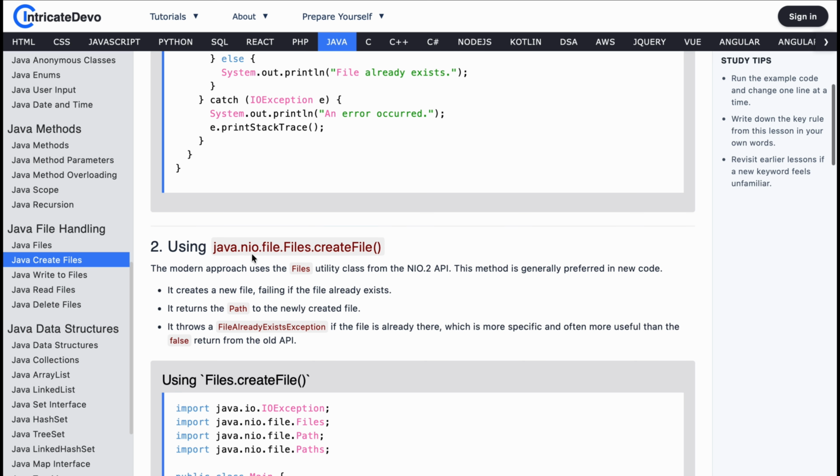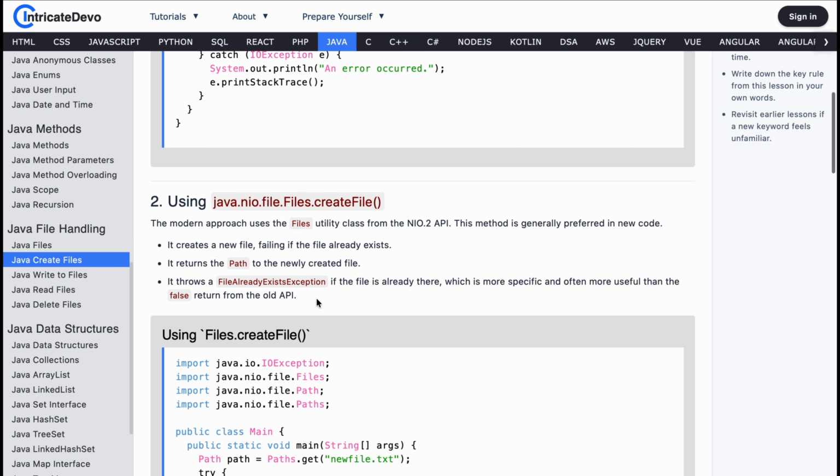Using java.nio.file.Files.createFile. The modern approach uses the Files utility class from the NIO API. This method is generally preferred in new code. It creates a new file, failing if the file already exists. It returns the path to the newly created file.